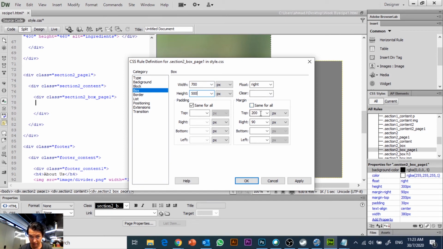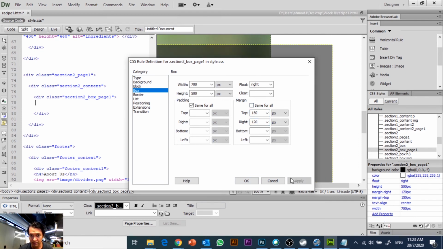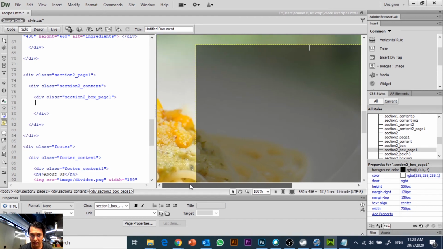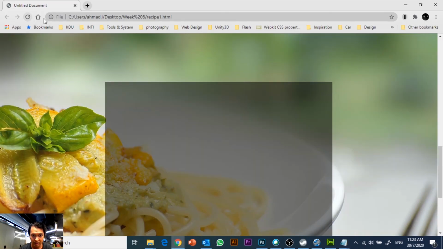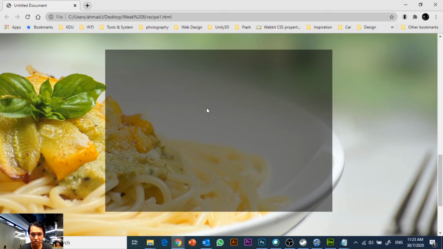Then we're going to make adjustments towards the padding: 150 from the top, right 120. If we input that, click OK, save all, and then preview our site. Its location is nicely placed. So what we're going to do is take a link from YouTube and place it within our content. How do you want to do that?